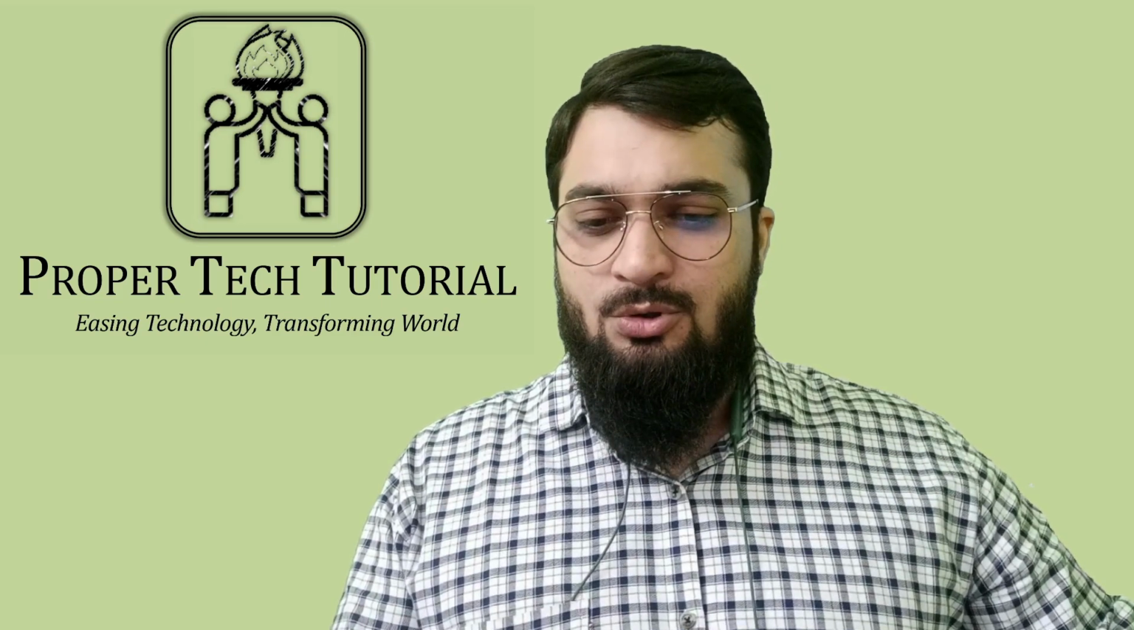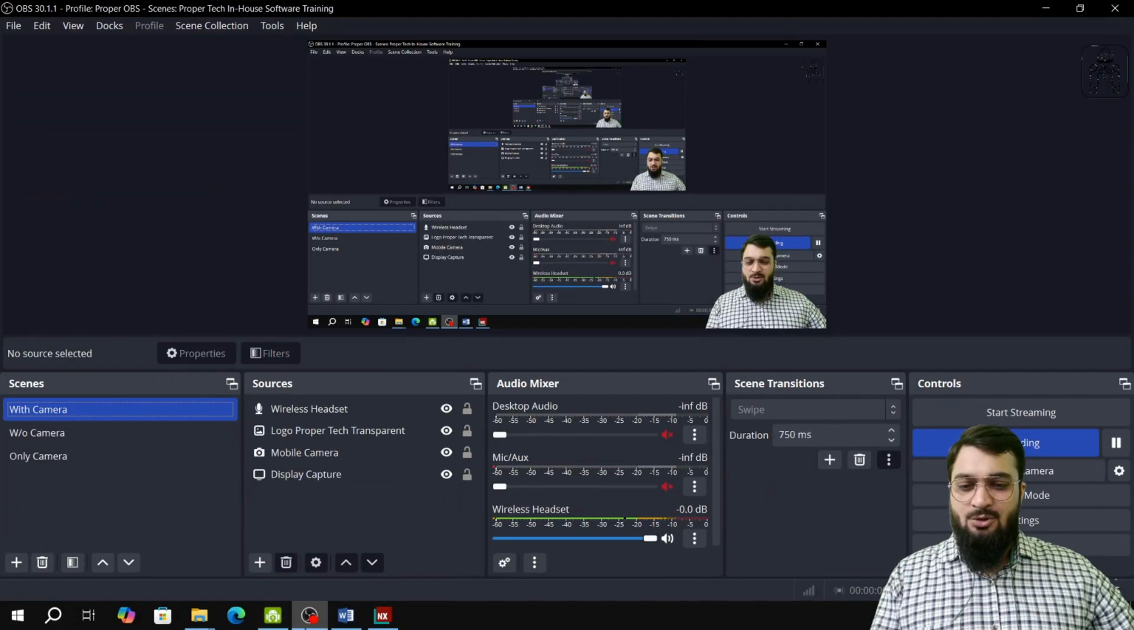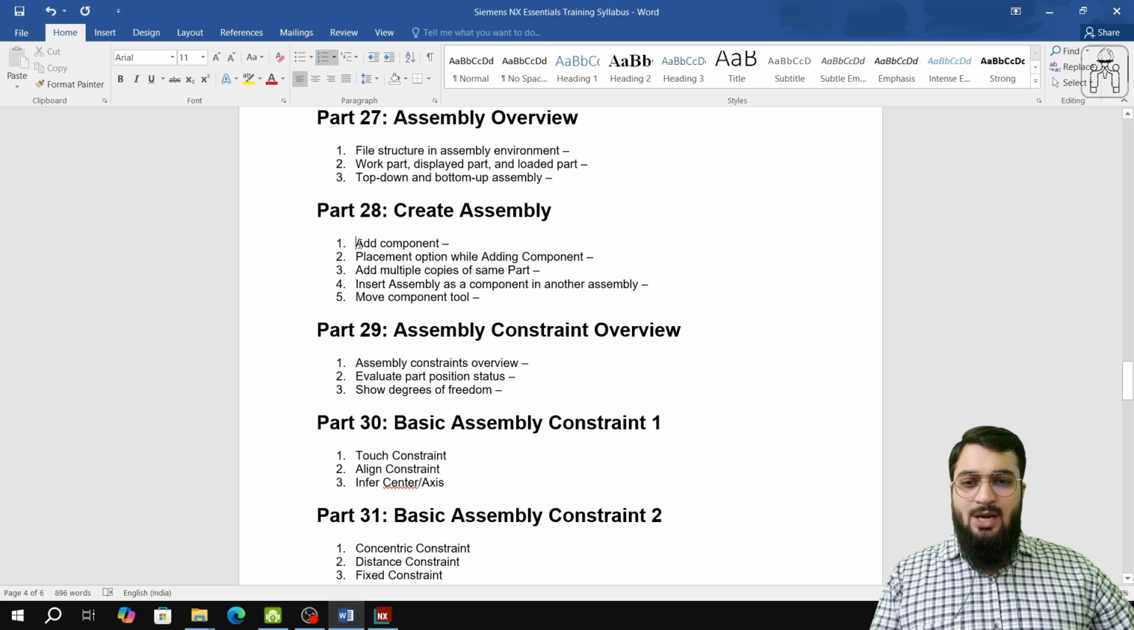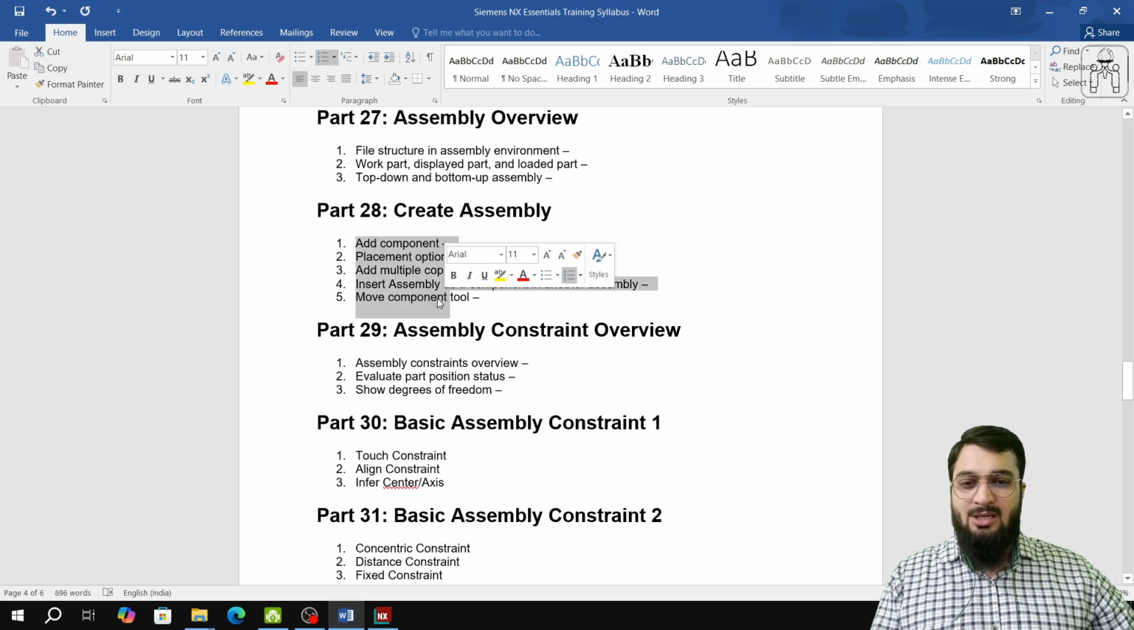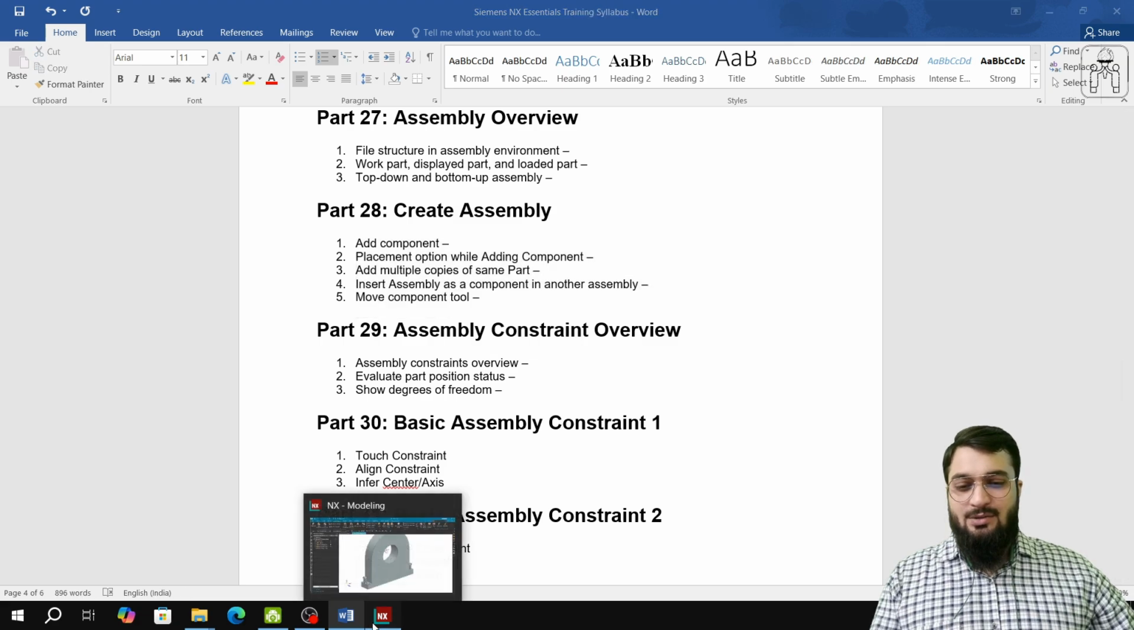I will just let you go through the syllabus so that you can have a screenshot of it. Okay. So add component, placement option, multiple copies, assembly as component, and move component tool will be discussed.